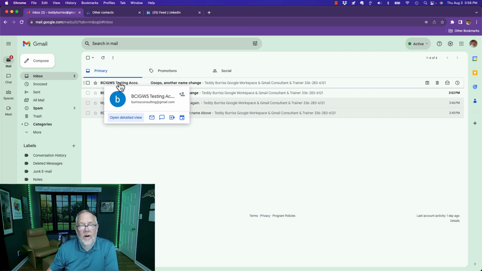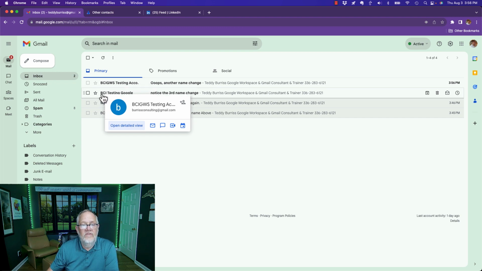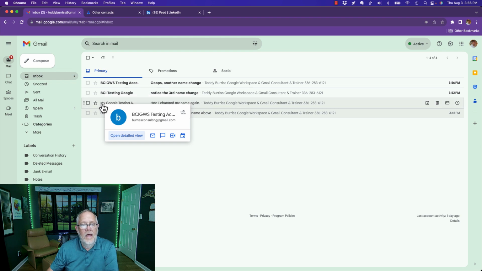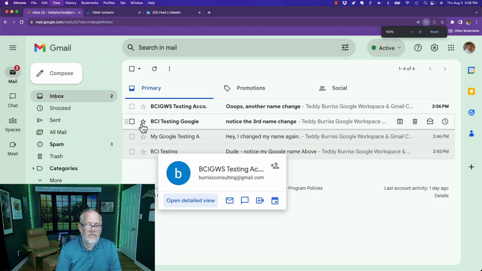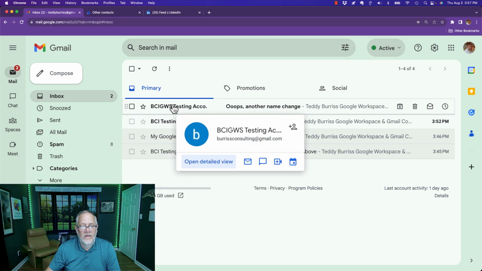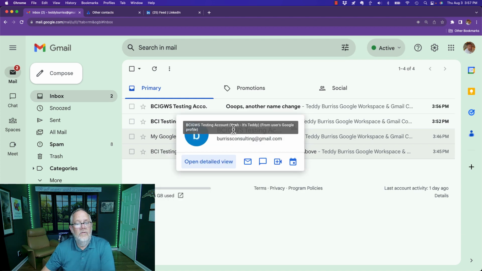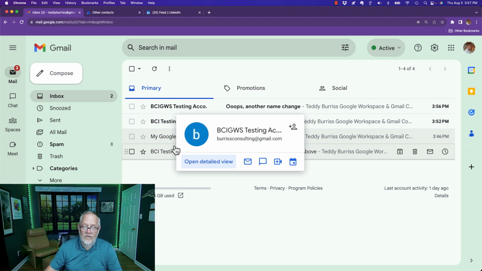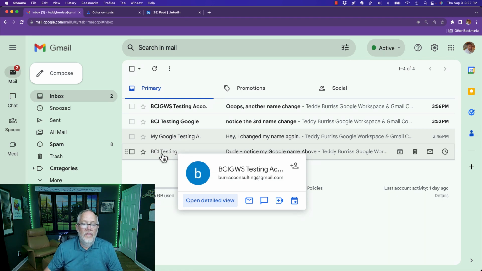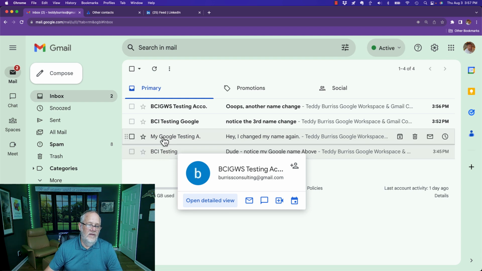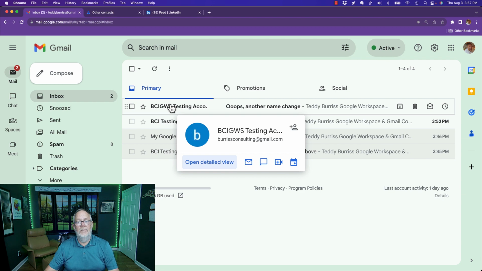But notice again, when I hover over any of these names here, it shows BCI GWS Testing account, because when you hover, and then if I hover over this, you'll see what it's showing me. It tells you it's from the user's Google profile. The name is BCI GWS Testing Account. And again, if I hover down here and then hover over the name, it's going to say the same thing. Even though when this message came in, I called myself BCI Testing, then this, and then this is the latest name I use.